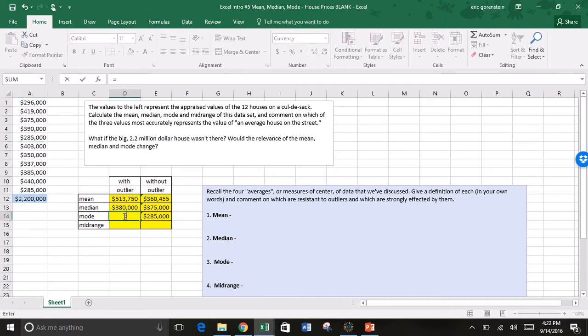And I will recalculate the mode, so equal mode, now including the extreme value, and in this case, the mode doesn't change at all. And that should make sense because an outlying value or an extreme value is an unusual value. So your outlier is not going to be the one value that's repeated most often. If it's repeated most often, it's probably not an outlying value.